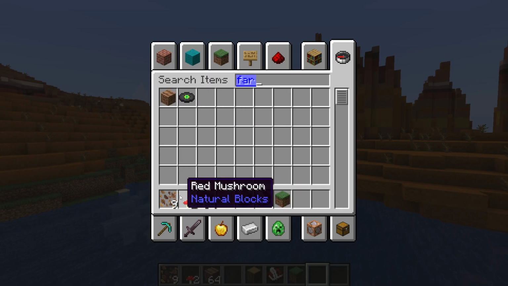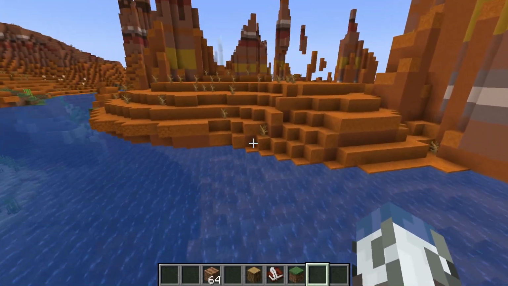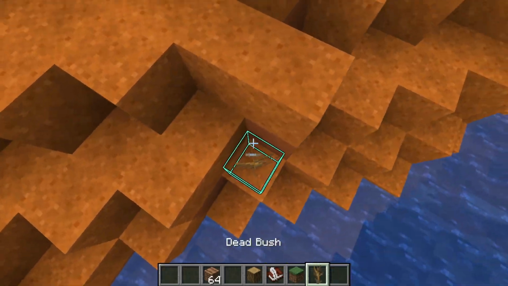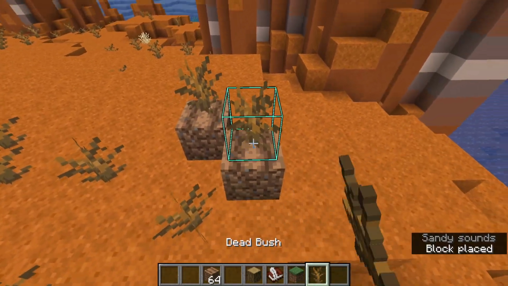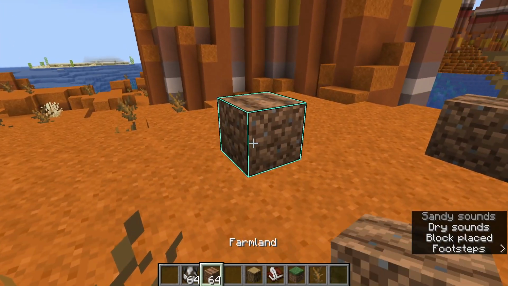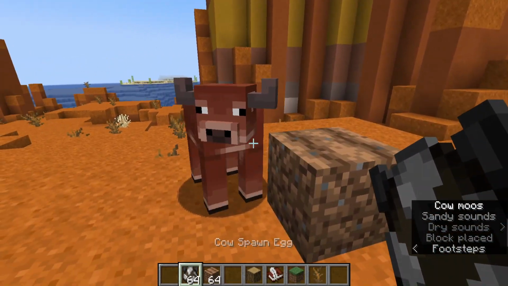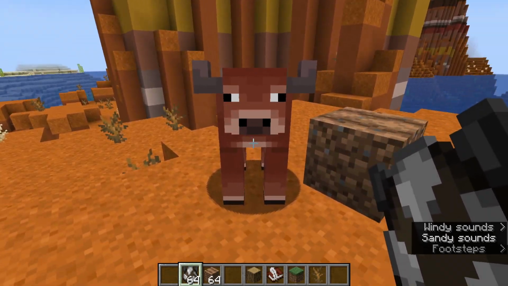Now, let's quickly cover some bug fixes in this snapshot as well because there are some that are worth noting. The first one is dead bushes can now be placed on farmland. So if I was to grab a dead bush and grab myself some farmland, if I was to place the dead bush on, you can see it's now planted. There was also an issue with the cow's snout being 3D. It was offset by 0.1 of a pixel. That is now also fixed, so it's in the center of the cow's face.